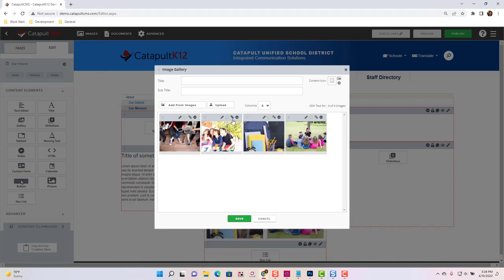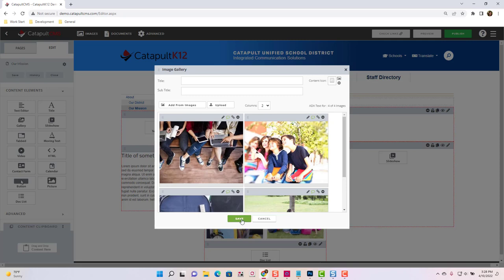You can reorder your photos using the gray bar, delete, add captions and links, etc. I always suggest looking at all the options of each element, how many columns you want your photos to appear in.